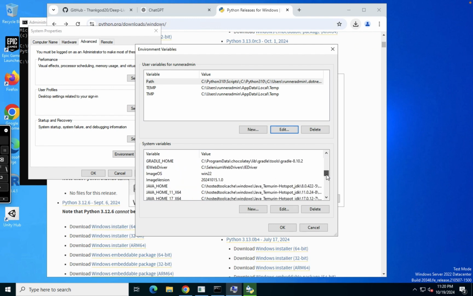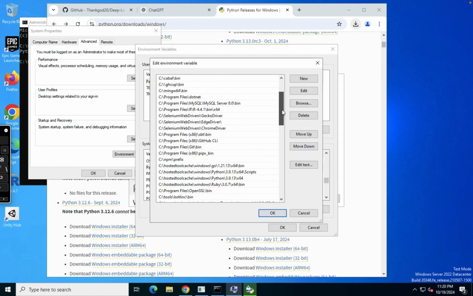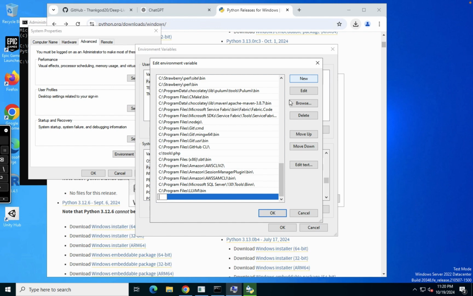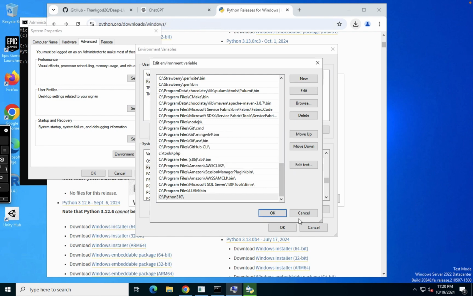Click on Path, I click on Edit. We're trying the same process, the same steps again to see if it works, because the previous error said that it was too large. So try reducing it. Okay, we got the same error again. So this means that we cannot edit our system variable. But I doubt that this error will occur on your system, because that is your own personal system.